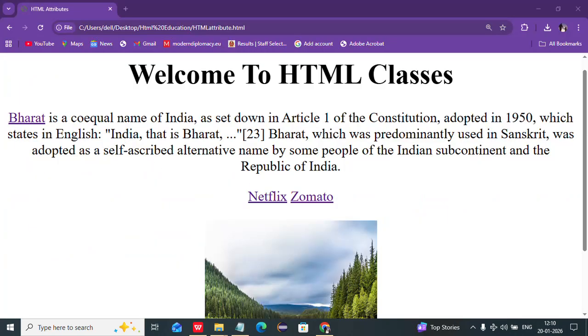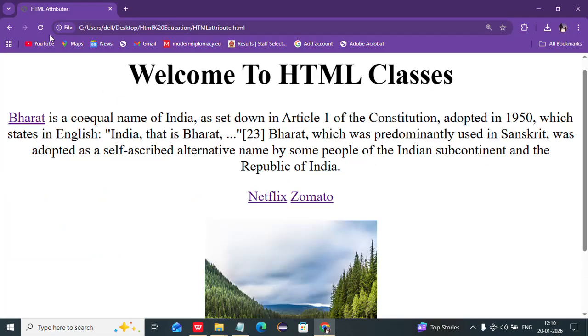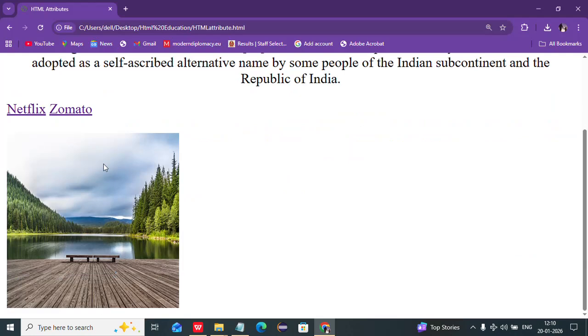Here, it is displaying on the center itself. Center. See, if you're not ending the center tag properly, definitely it is occupying everything on the center. Yes or no? So now you check here. Now it is aligning to the left by default. Okay. Now I just want to align this image on the right side.